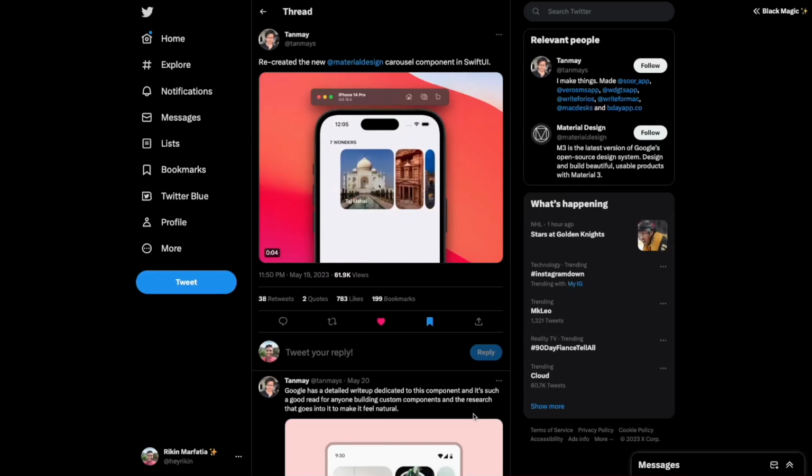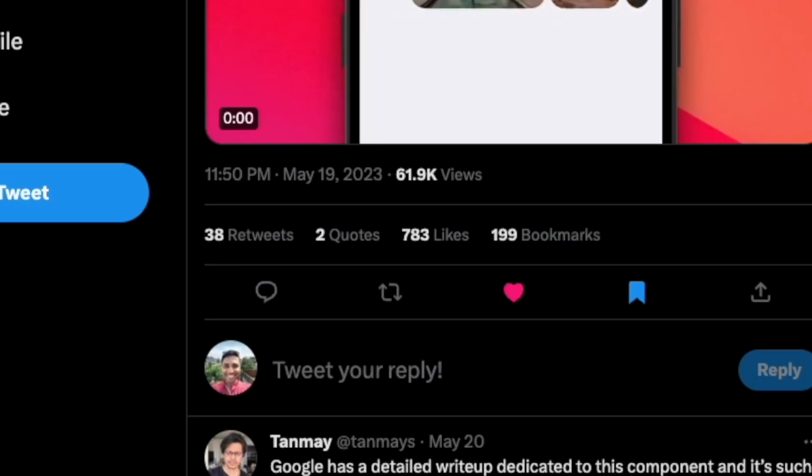Now, one really interesting thing that I want to call out is that this component was starting to make waves in domains outside of Android. I saw someone on Twitter rebuild it for SwiftUI, and it got a lot of positive feedback. This is a pretty good sign for the future of material design, which has often unfortunately been the butt of many design system jokes. I'm really looking forward to seeing Material 3 and Material U continue to shake things up.